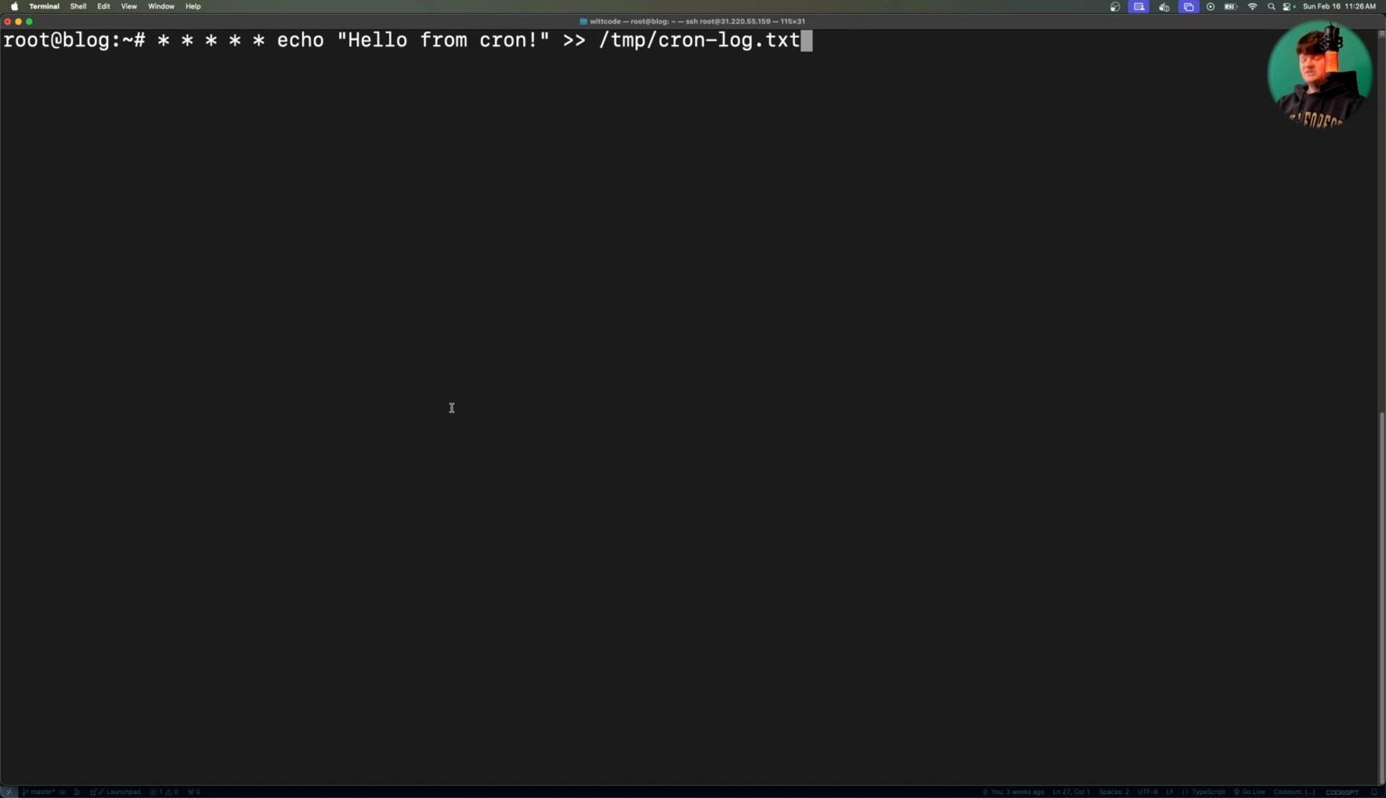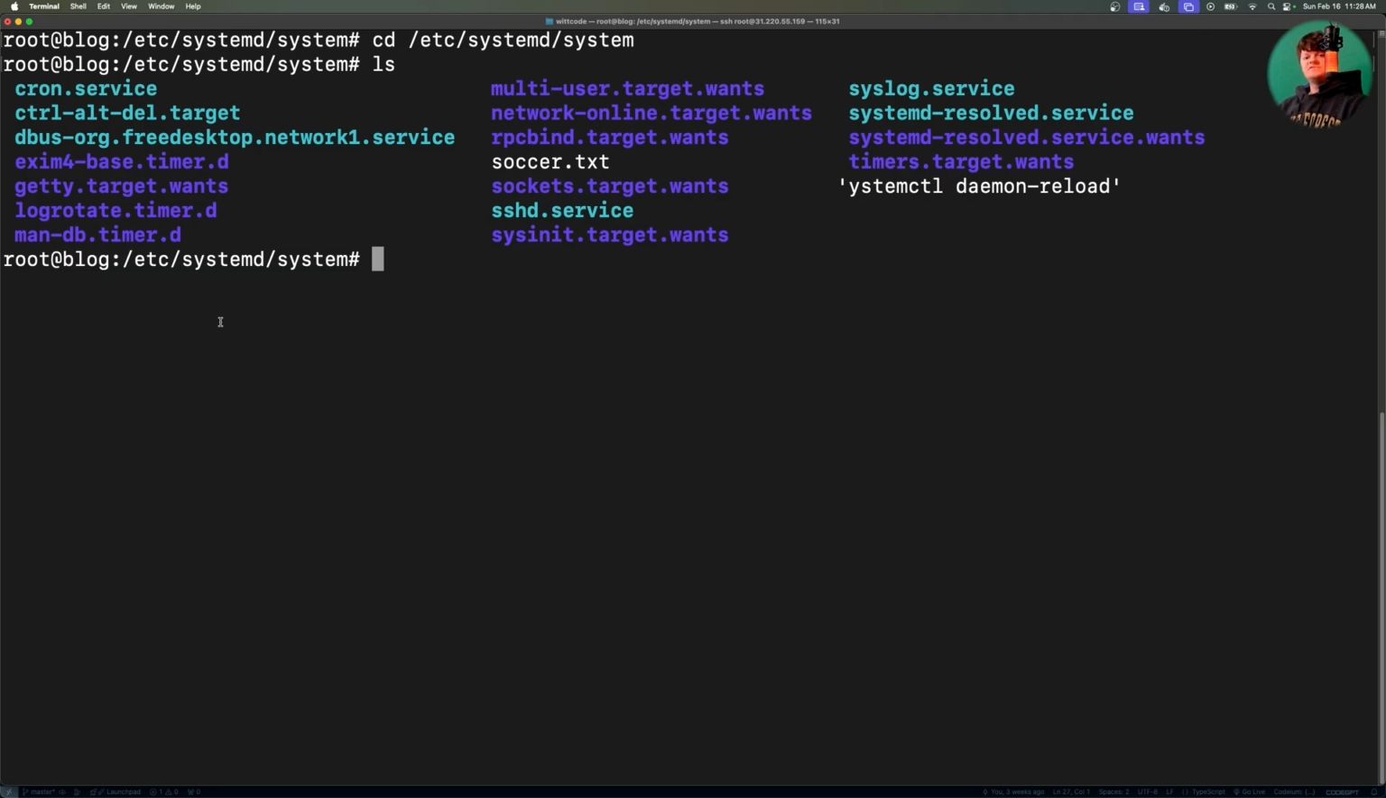To turn this into a systemd timer, we first need to create a service file and a timer file. We're going to create the service file and the timer file in the location /etc/systemd/system. The service file will define what we want to run, and the timer file will specify when and how the service should run.